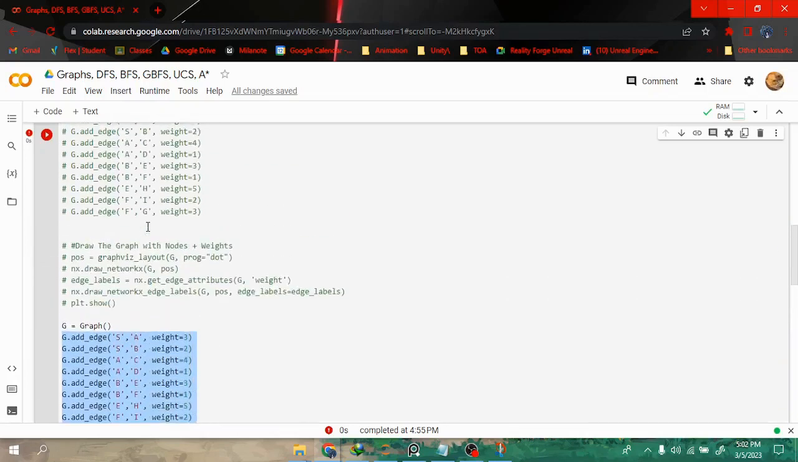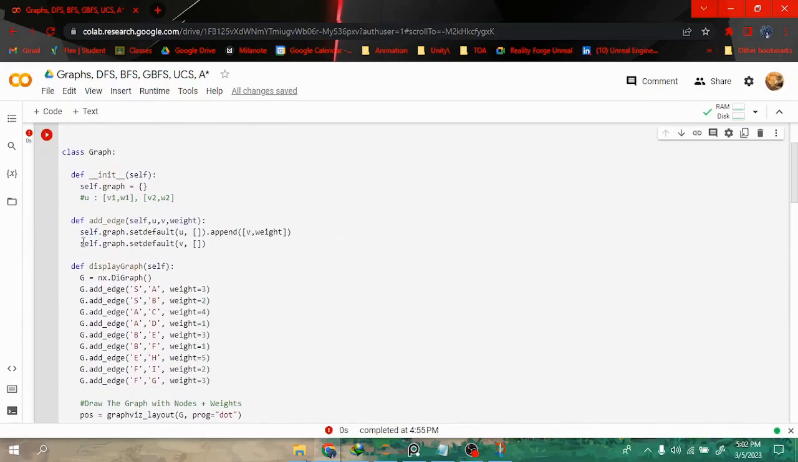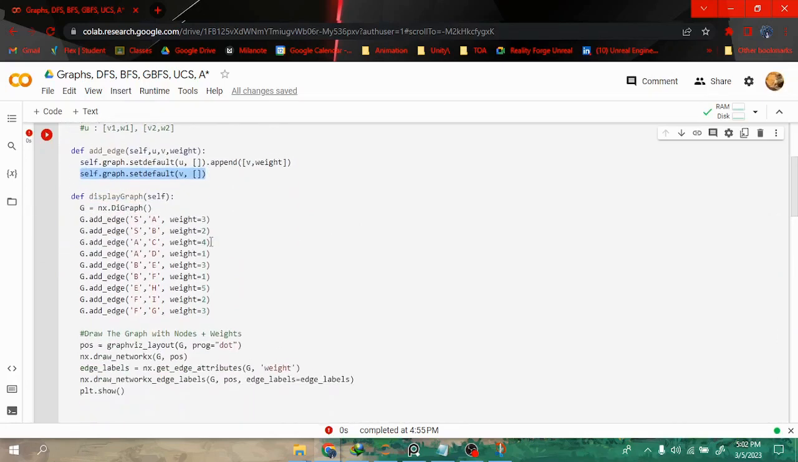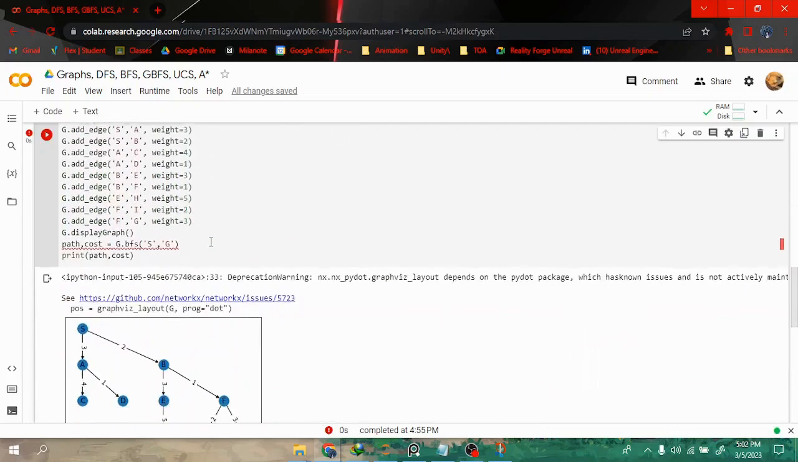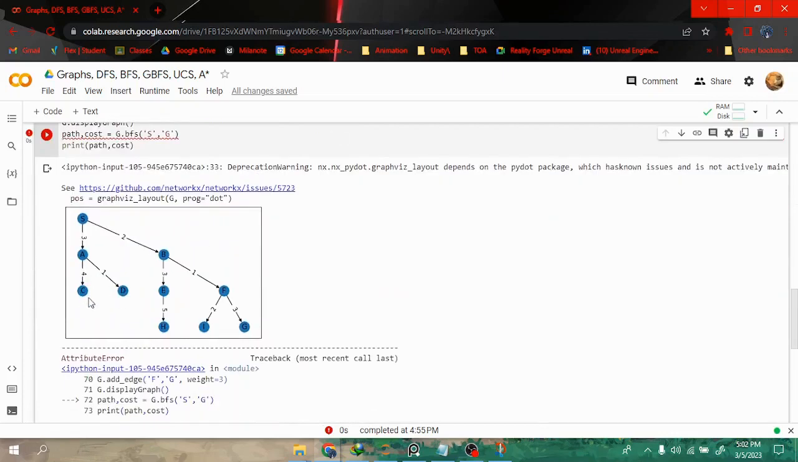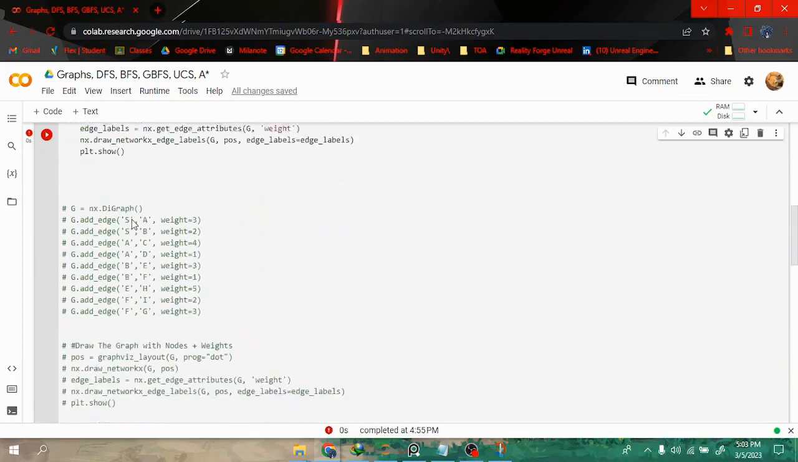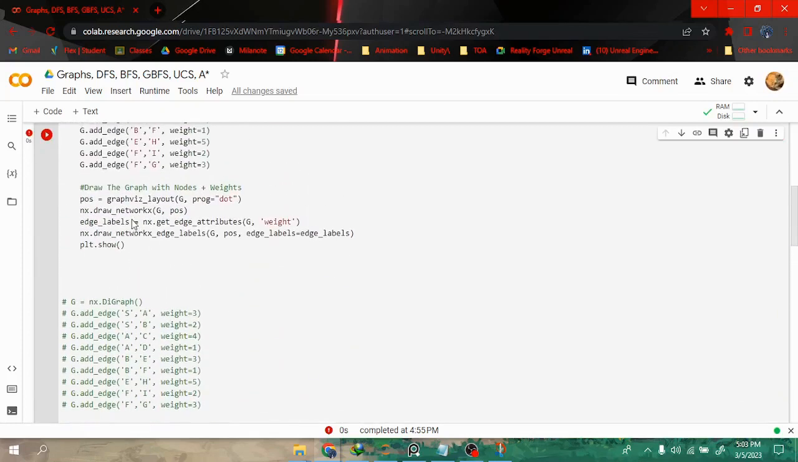And the reason why I've modified this to self.graph.setdefault V comma empty list is because there was an edge case where C was just a leaf, and I wanted to make sure that there is also an empty list initialized for C as well. So now let's get to the point where we're actually discussing how we're going to be creating a function for BFS.